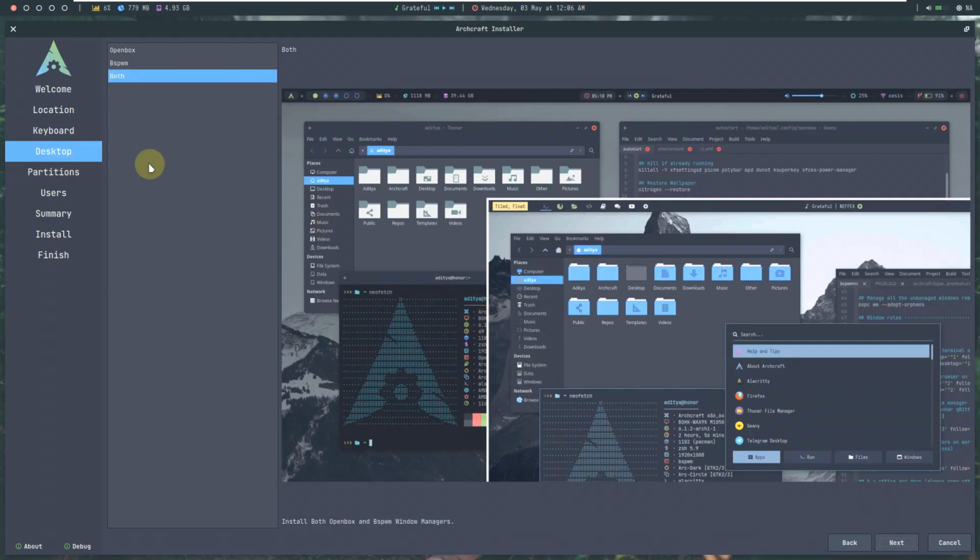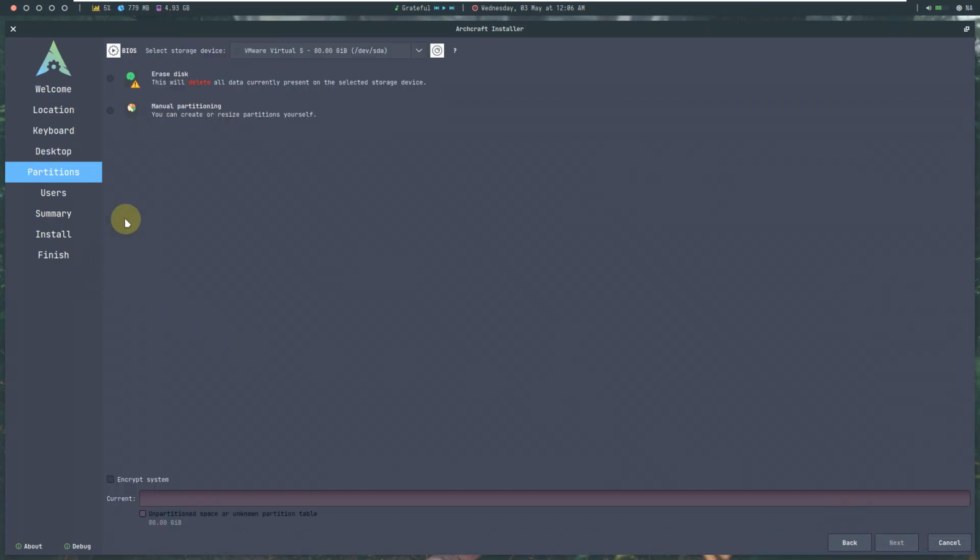So here is the desktop layout or the desktop environment available. So openbox, bspwm. So these are the options available right now. So click on next, and here is the partition options. First you need to choose your hard disk or the installation destination. This is a VMware. I'm choosing a VMware. It should be different for you. If you're choosing a VMware or a VirtualBox, it's going to mention like that.